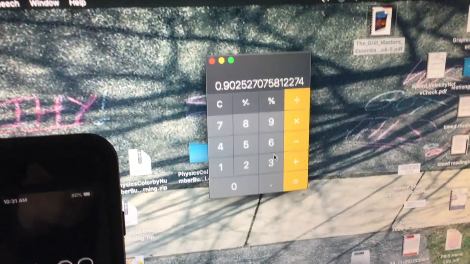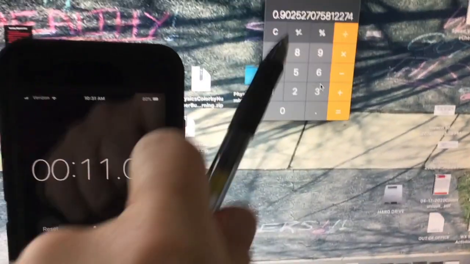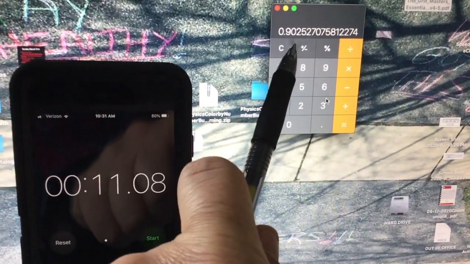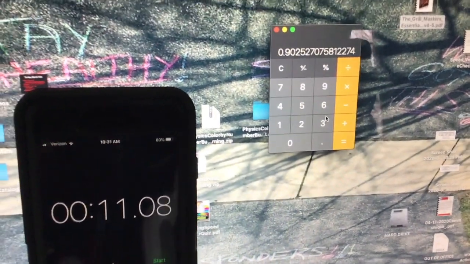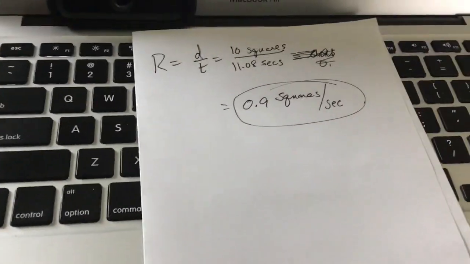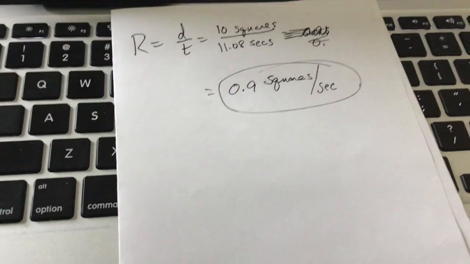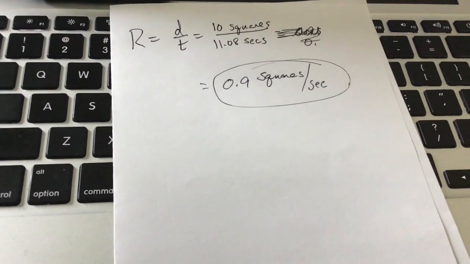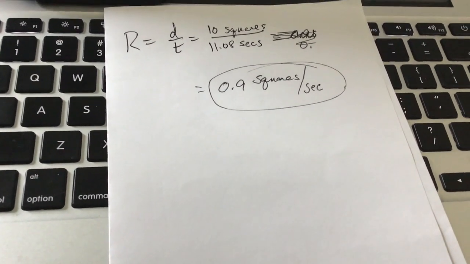And when I do it on my calculator, you see how I got 0.902 on there. But based on what I've been telling you in class, I can round that to 1 decimal. So it's going to be roughly 0.9 squares per second. So there you have it, everybody. Very simple. All it took was a piece of chalk, a little bit of time, a little bit of thinking, and a lot of videography in order to make this project work.